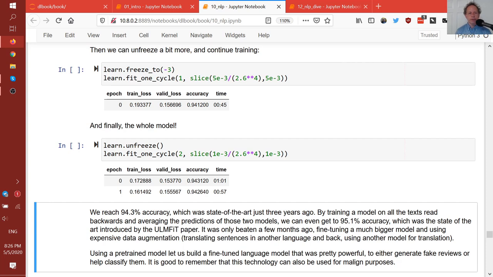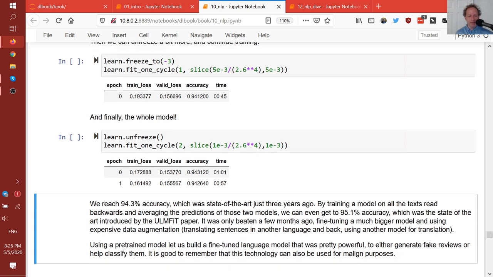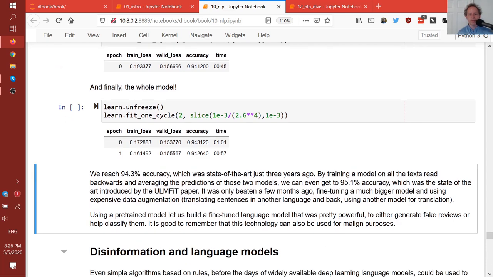If you also reverse all of the reviews to make them go backwards and train a second model on the backwards version, and then average the predictions of those two models as an ensemble, you get to 95.1% accuracy. And that was the state of the art that we actually got in the ULMFiT paper. And it was only beaten for the first time a few months ago using a way, way bigger model, way more data, way more compute, and way more data augmentation.